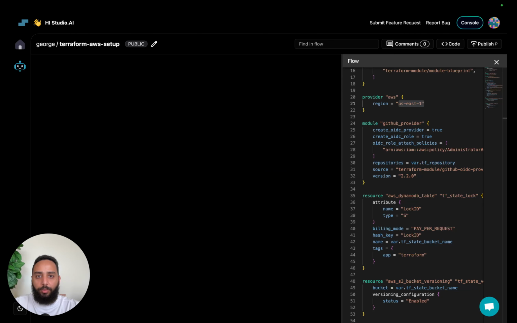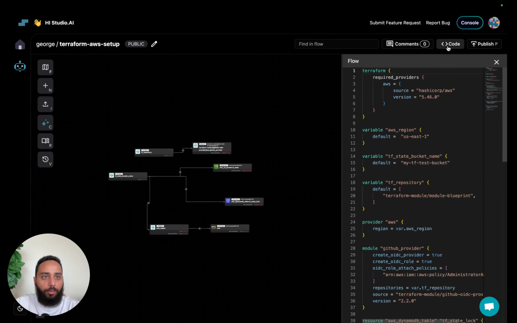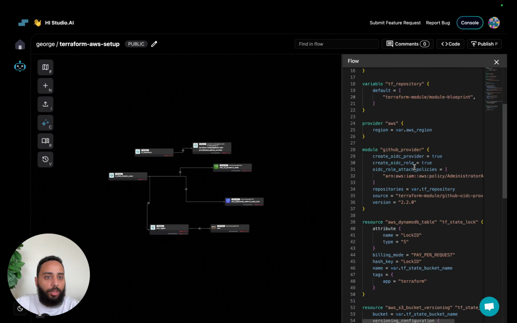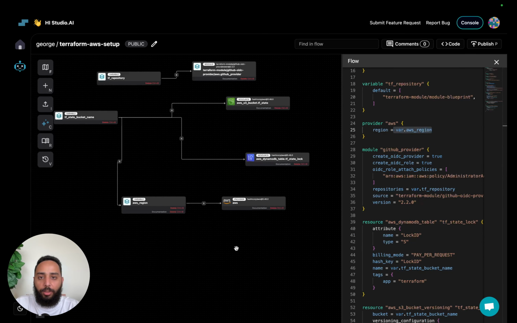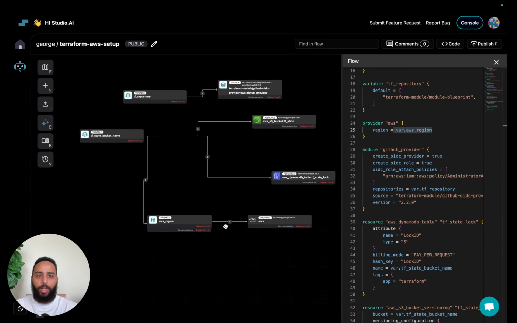AWS region. Refresh the code. Okay, so the region is also parameterized. One good thing to do, if you're juggling between different AWS accounts, is to also parameterize the profile. As in my case, I have multiple profiles.